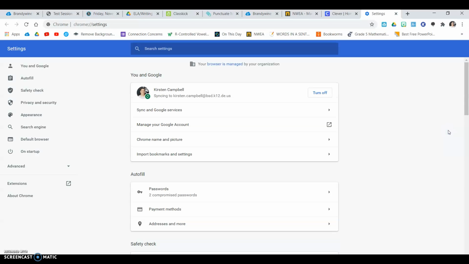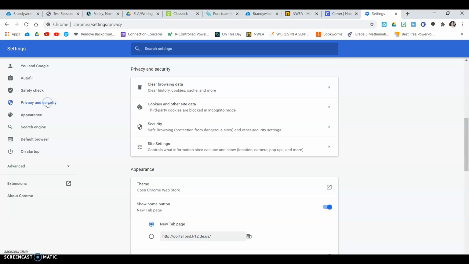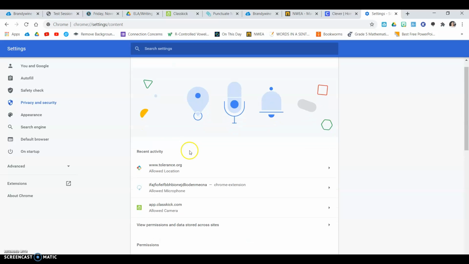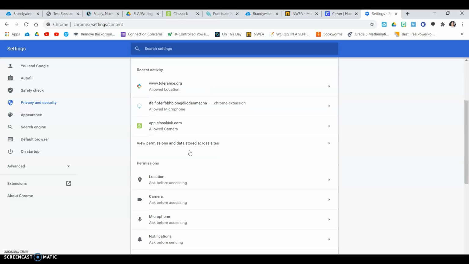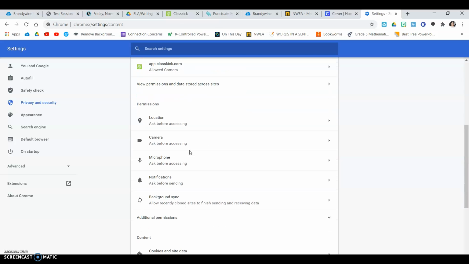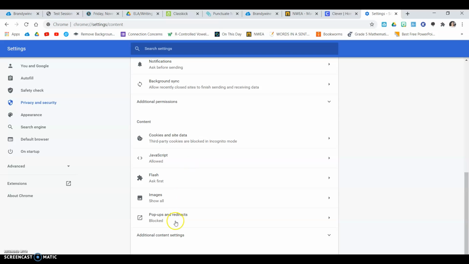Then you're going to look at a screen like this. You're going to go over to Privacy and Security. When I click that, it takes me to this box right here. This is Privacy and Security, and you're going to go to Site Settings. Okay, you're going to go all the way down to the bottom. It says Pop-ups and Redirects.